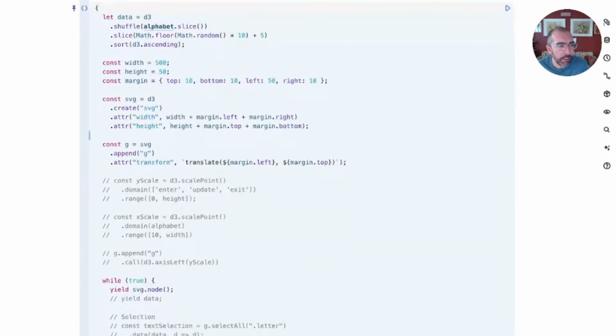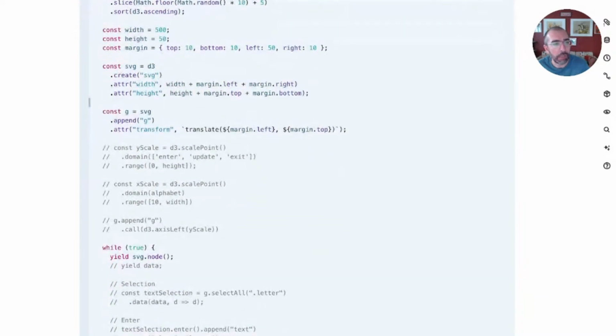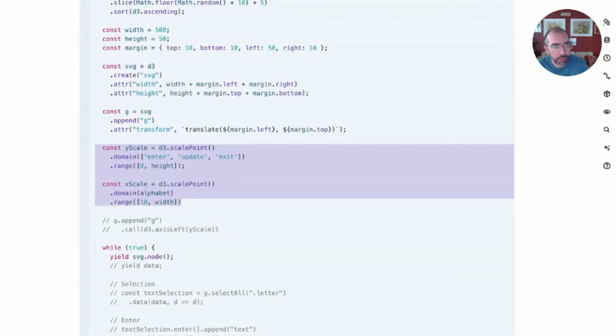I've created 2 scales here for handling the alphabet. This is also a different type of scale than we've seen before. It's called a scale point. It's essentially an ordinal scale, but meant for data points. So you're going to treat it like an ordinal scale where the domain is the distinct array of values. I've made a distinct array of the enter, update, exit. Those are the 3 states. So we're going to make that our y-axis to show each state along the y. And then for our x scale, it's going to be the distinct array of letters.